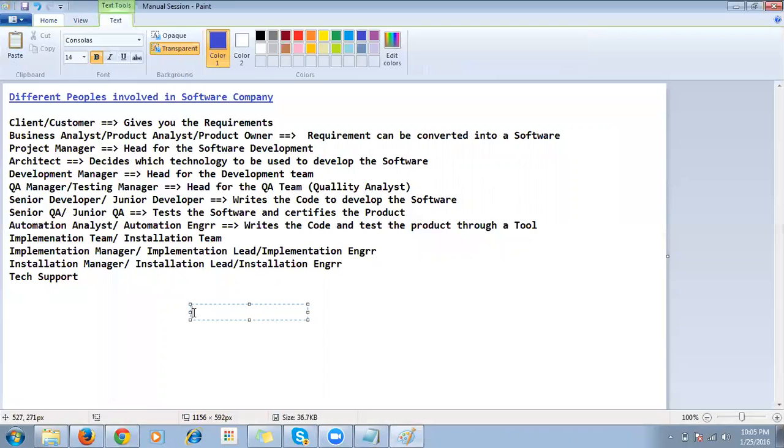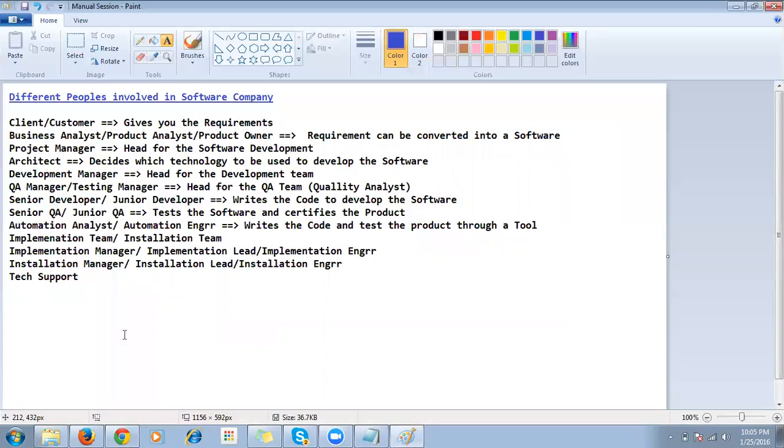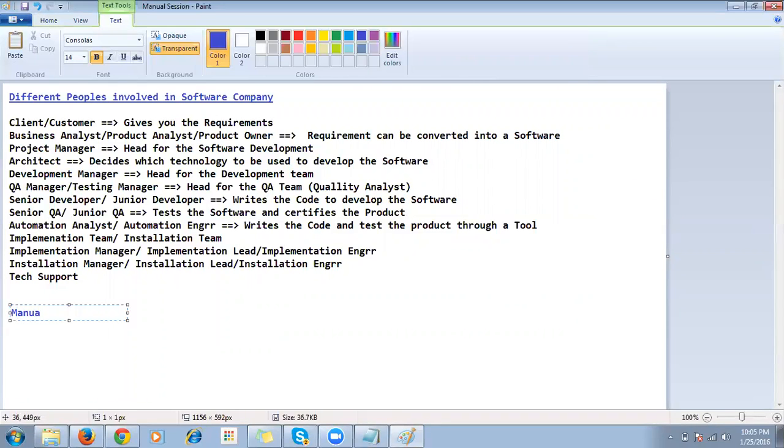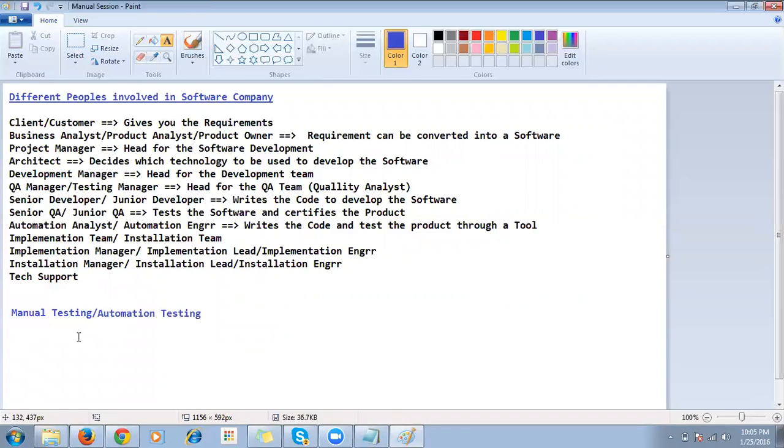Next, from our side, in software testing we have two types of information. One is called manual testing. Another one we have is automation testing. Can you tell me what might be the difference between manual testing and automation testing? Just give me some very basic thing that you know right now. What is manual testing?